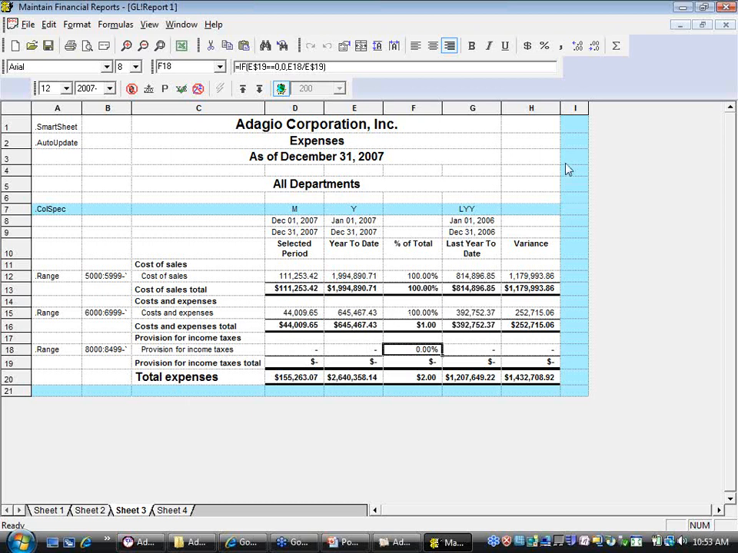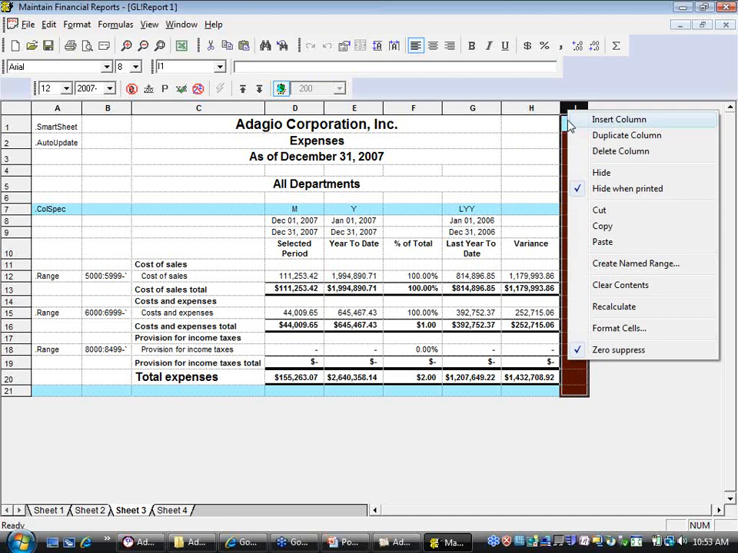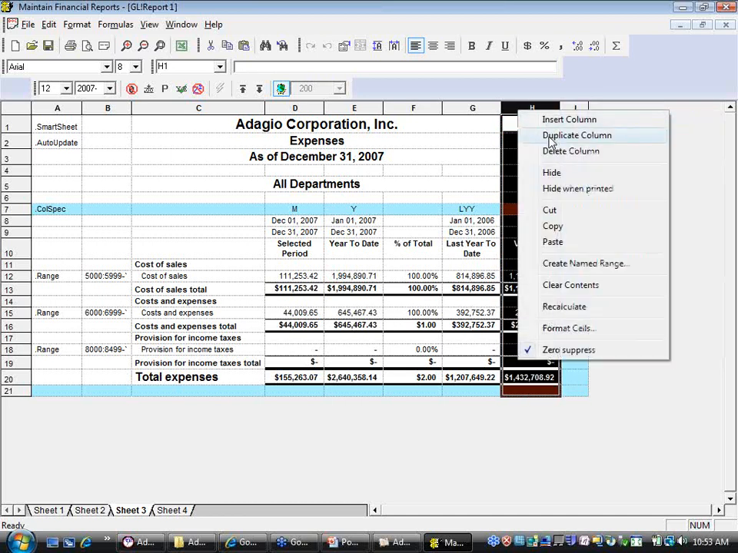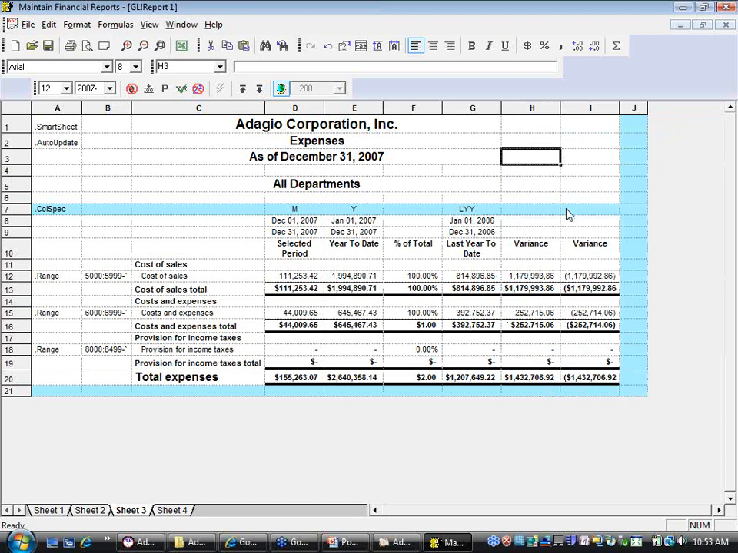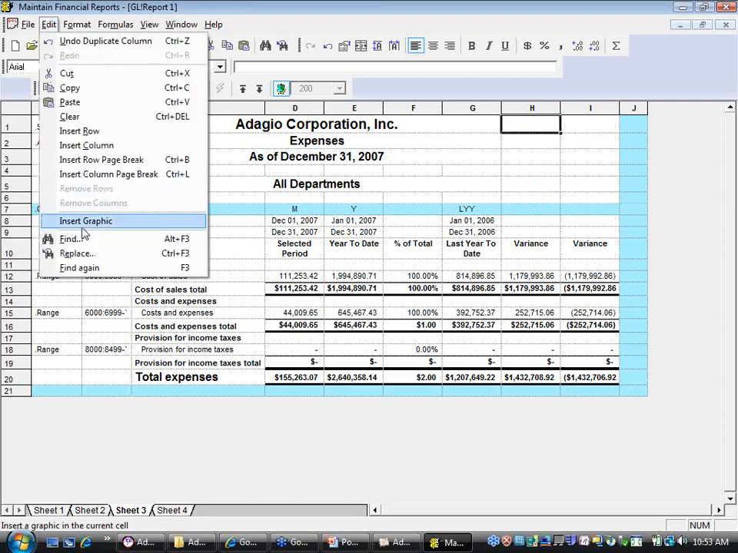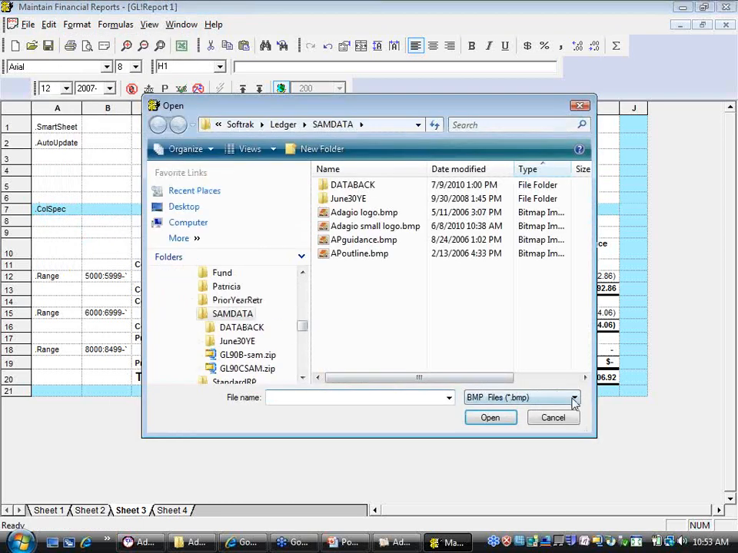Just a couple more things I'd like to highlight. Let's say that you're interested in putting in a company logo, say, into the top right-hand corner of your form. Oops, duplicate column here. In order to insert a company logo, it's very simple. Just go to the Edit menu and Insert Graphic. And you can choose from a number of different graphical formats. You can pick bitmaps or JPEGs. You can see all the different possibilities here.